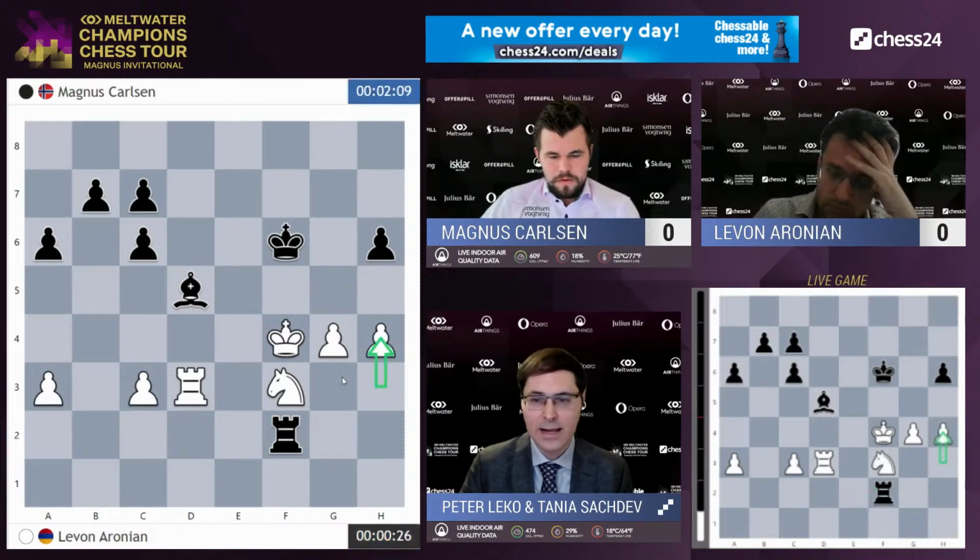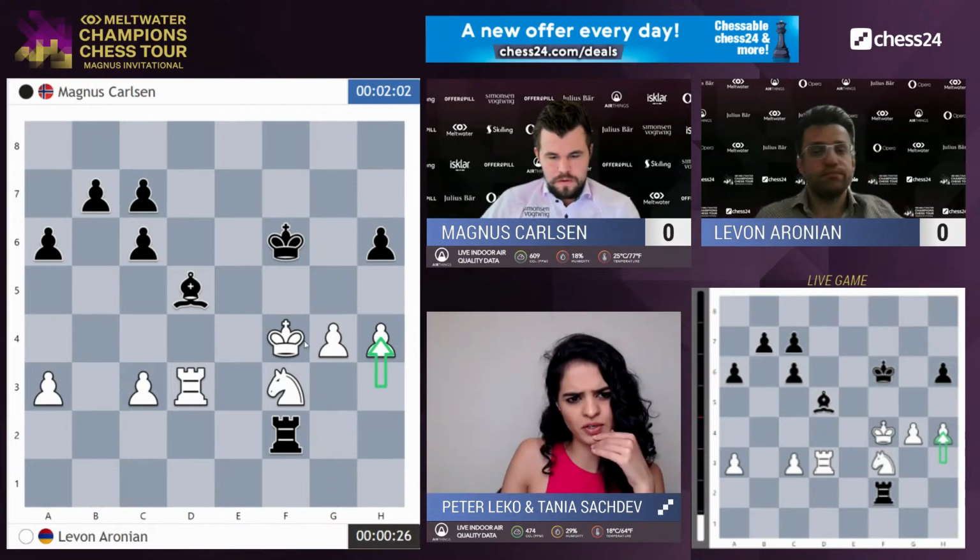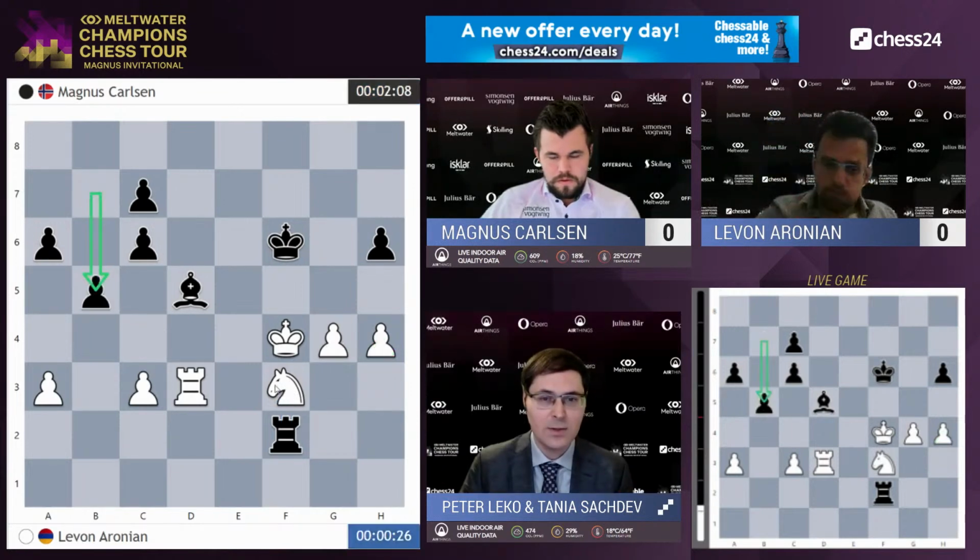Levon goes h4. So let's see how Magnus does it. I think he's going to go for it. First of all, there is no reason yet to take on f3. This possibility is not running away. So b5 is played first.